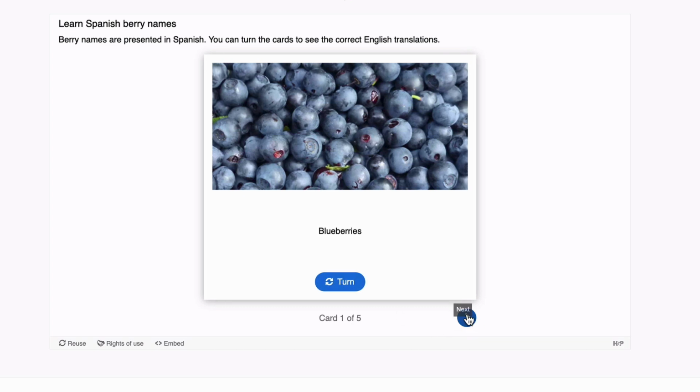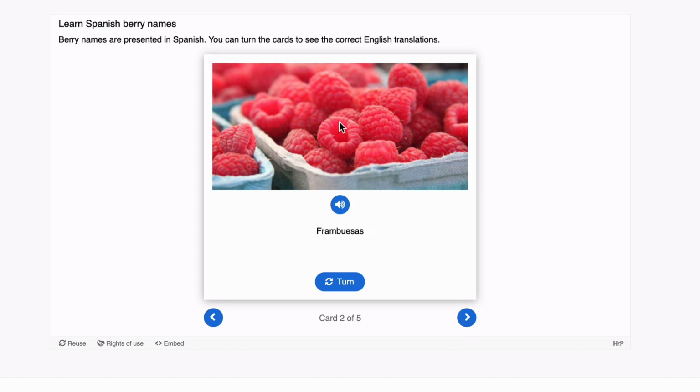text. If we jump to our next one, again, we have the picture, the audio, the text. When you turn it and flip, it shows raspberries. Let's jump to another example.